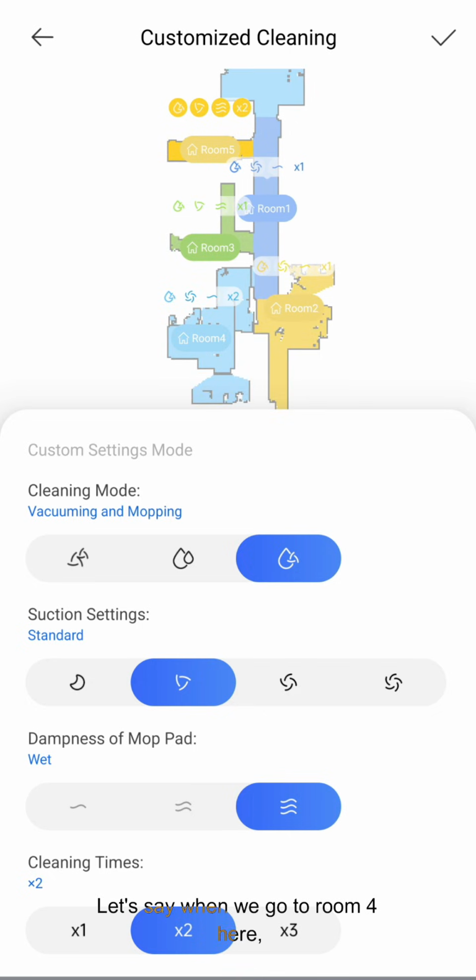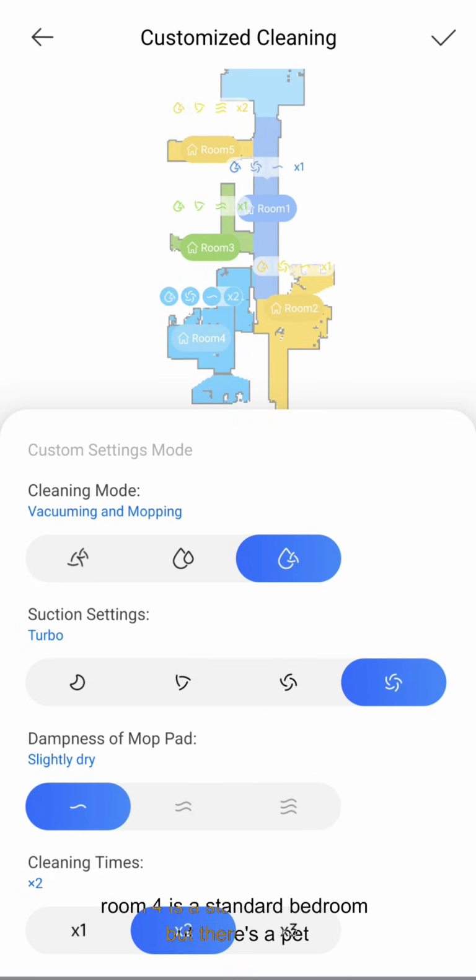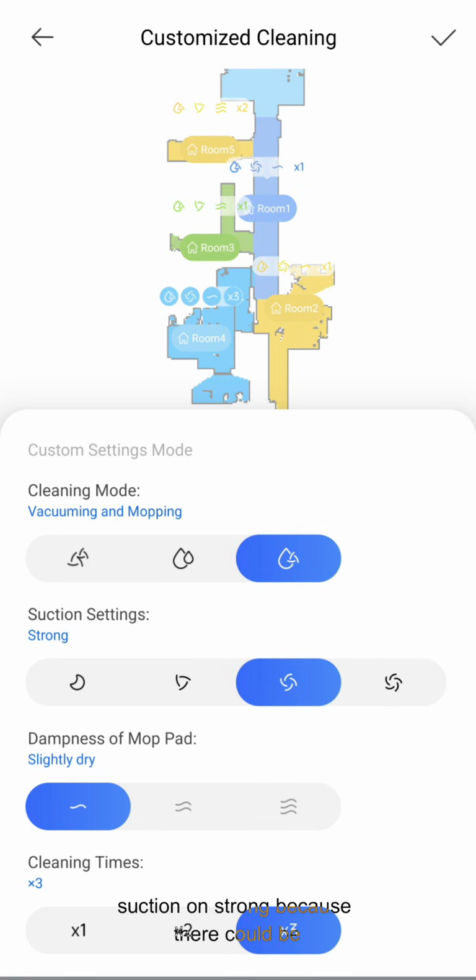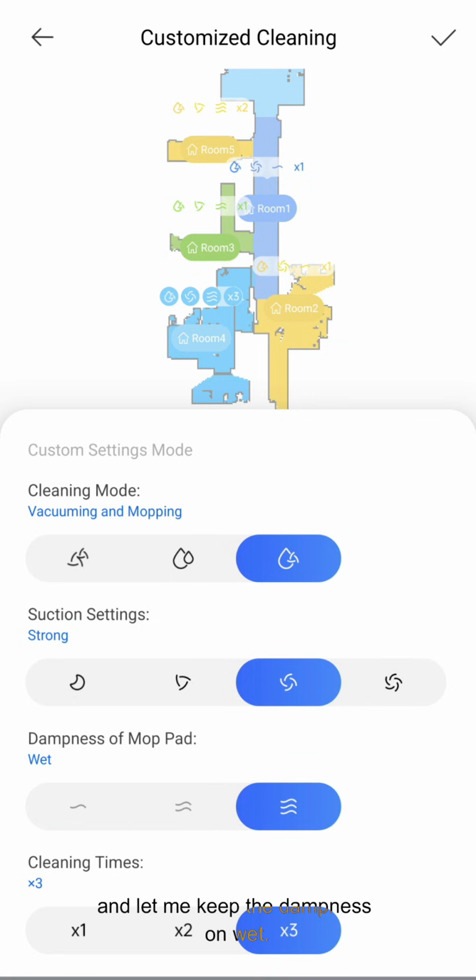Let's say when we go to room 4 here, room 4 is a standard bedroom, but there's a pet in that room and the pet has food and pee pads over there. So of course there could be some tough stains, more likely higher than the kitchen. So I may want it to clean this area 3 times and suction on strong, because there could be pet hair as well, which I would like it to collect. And let me keep the dampness on wet.